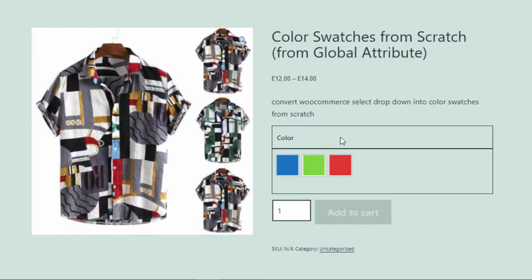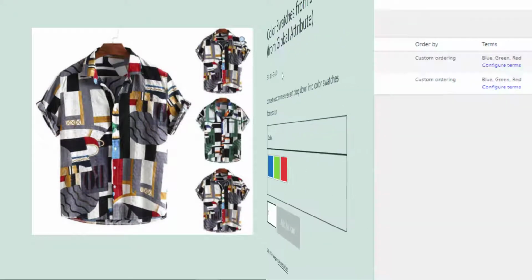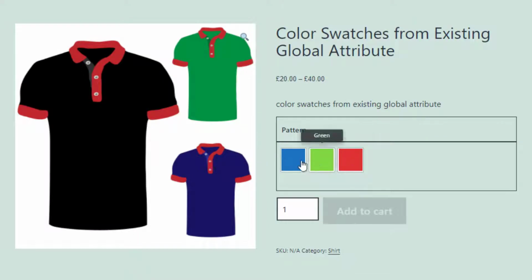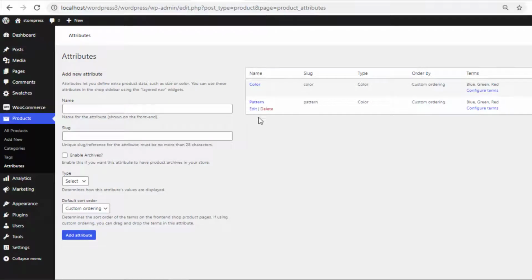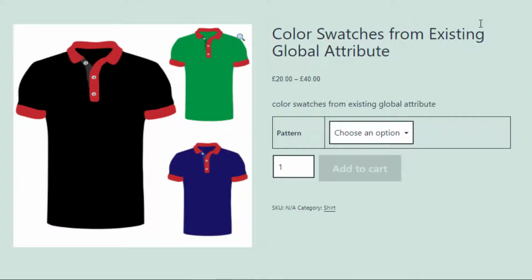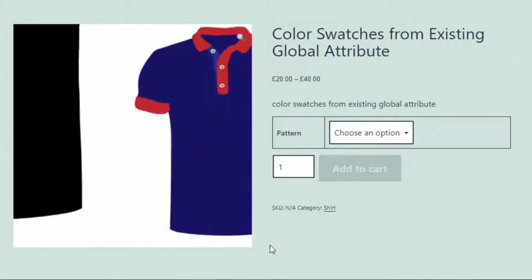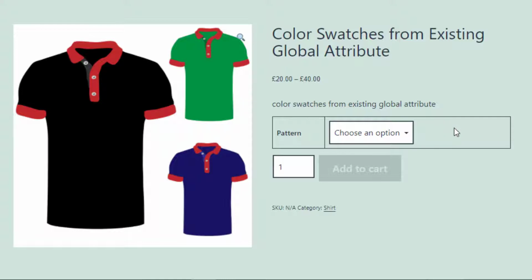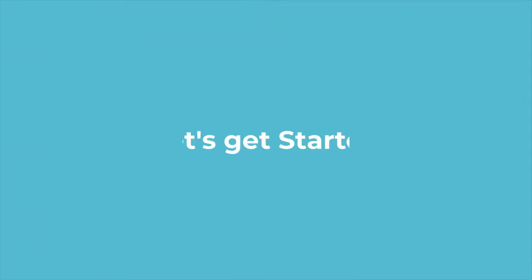In my last video, I showed you how to create color swatches from scratch. But today I am going to show you how to create color swatches from an existing global attribute. Before starting, I hope you have already created your variable product like me. So without any further delay, let's get into the video.